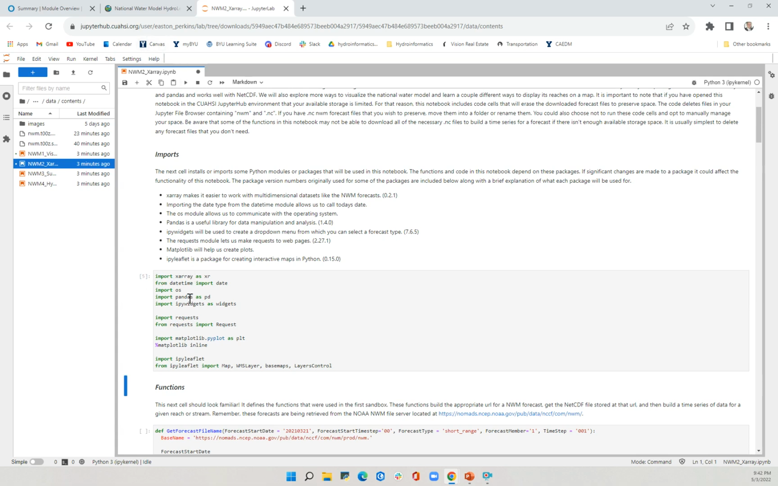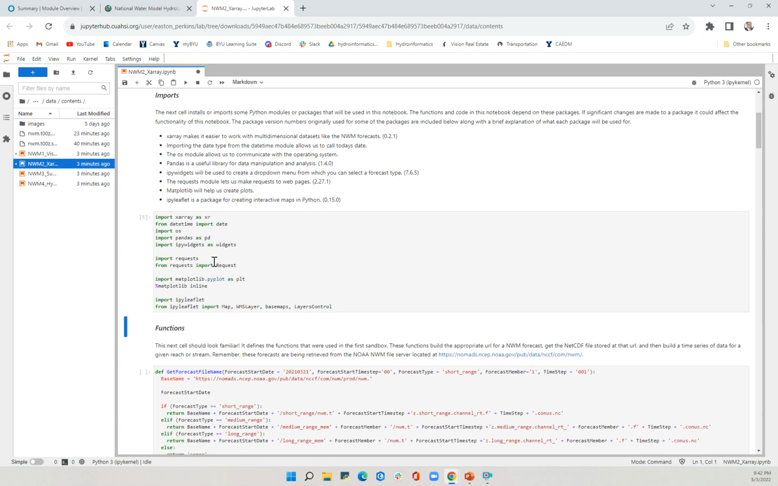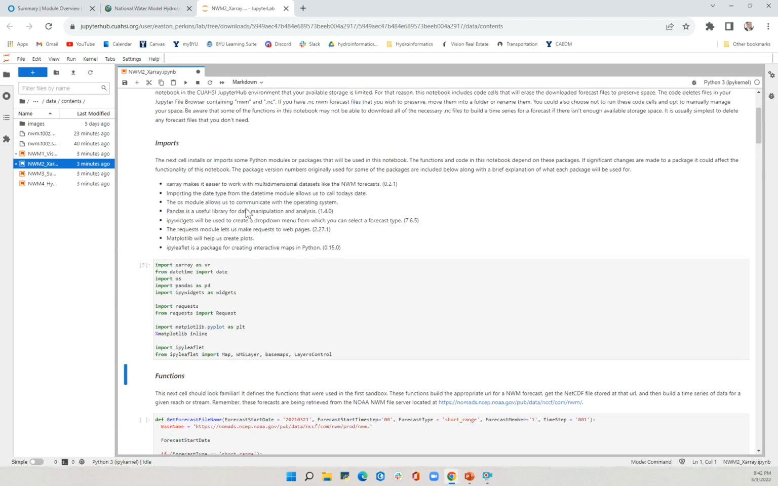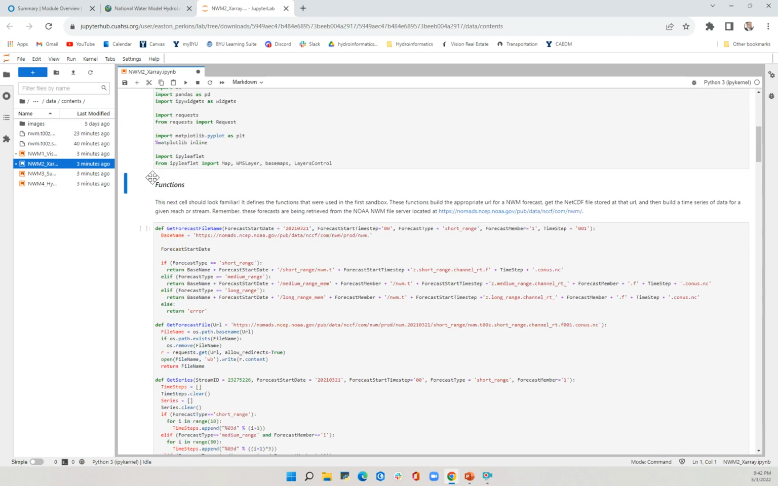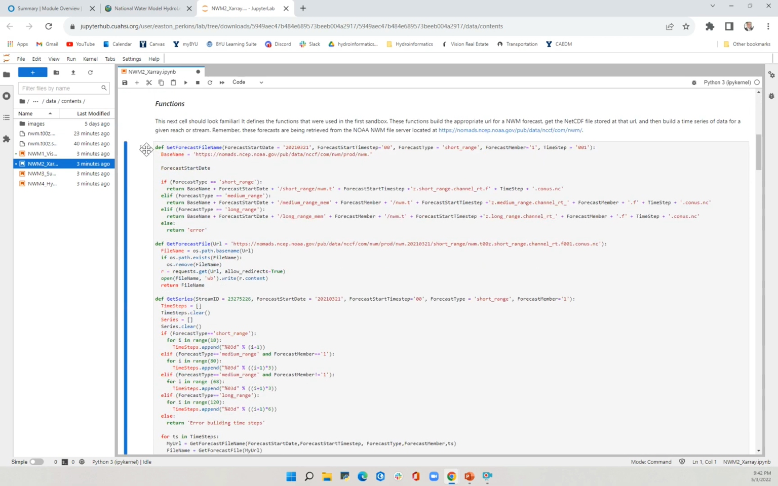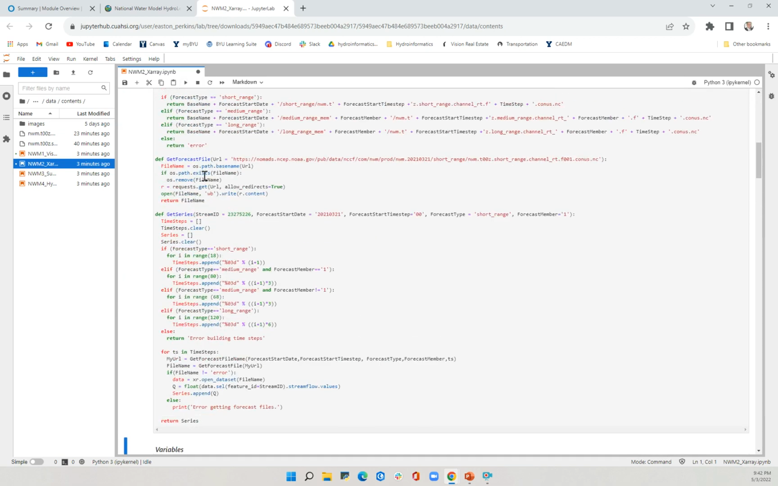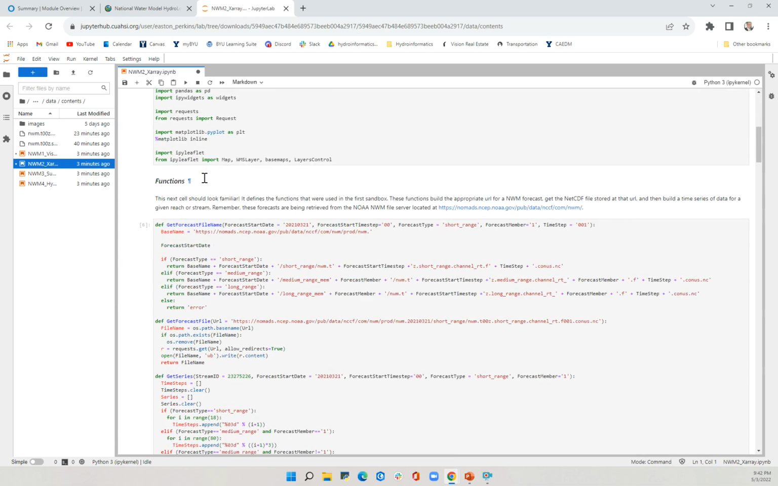So we're going to hit run here. Perfect. If a number doesn't show up in the cell, that means it didn't run. So make sure you see a number show up. If you don't run these cells or don't hit run, your code's not going to work.